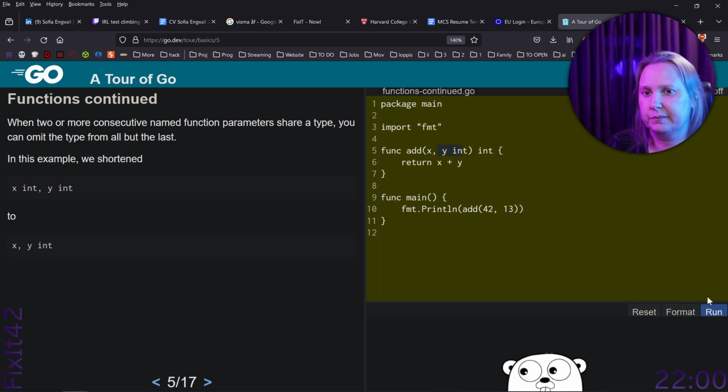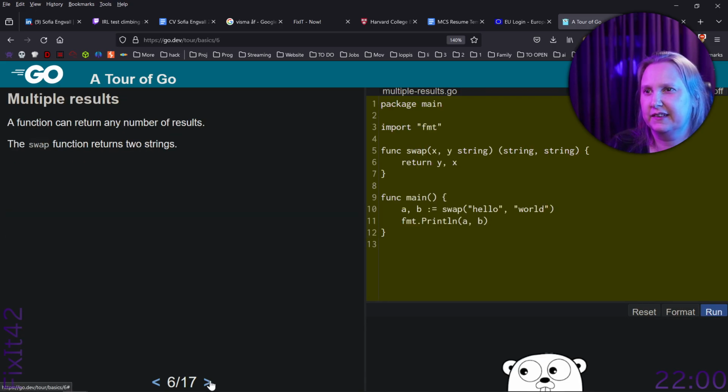So, should we really run these? I assume their tutorial is not wrong, right? Multiple results. A function can return any number of results. The swap function returns two strings.